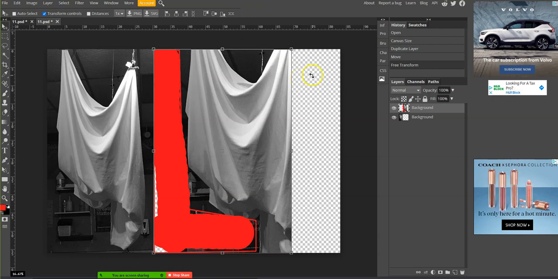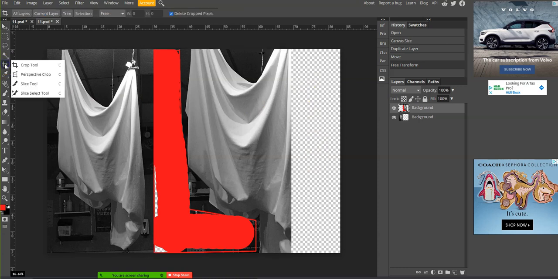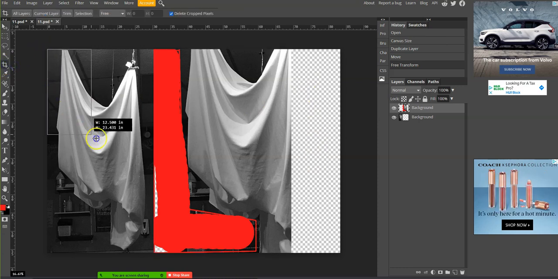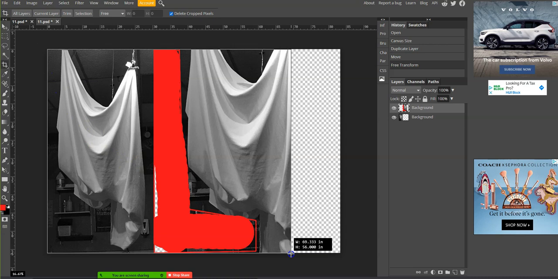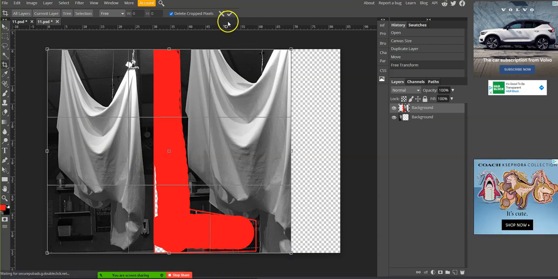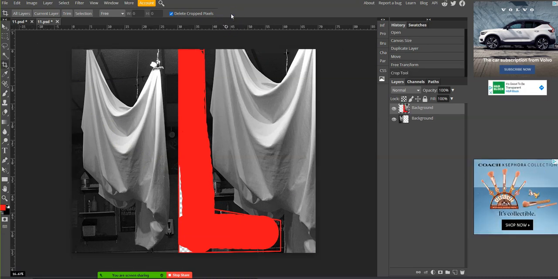One last step. I have all this extra space over here that I want to get rid of. Crop it out. The reason why I add more space is to make sure that I have enough space. It's better to have too much space than not enough. And there we go. Original image, cropped image.